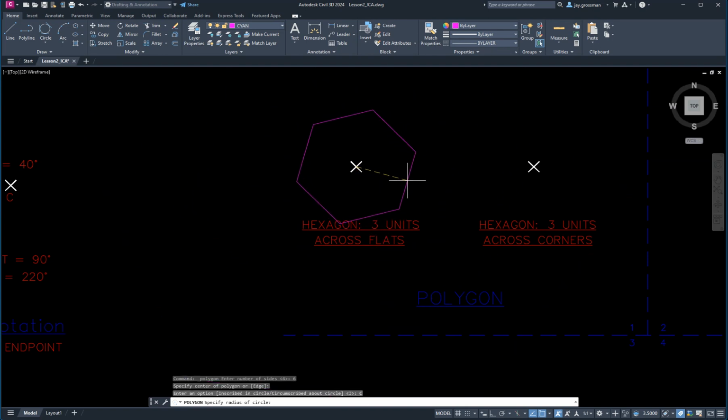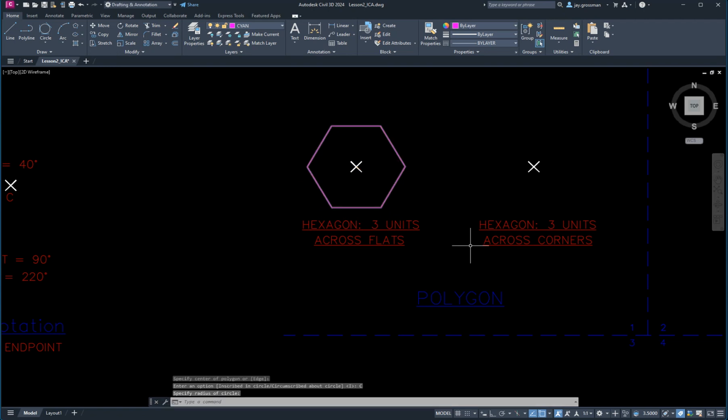It doesn't tell me the radius, but you can see this little dashed line in here. That's telling me what that radius is, and that would be the circle in the middle of it. It doesn't tell us what radius to use, so I'm just going to pick it. There's fine. If we repeat that command again for another hexagon, the center of it is right there.